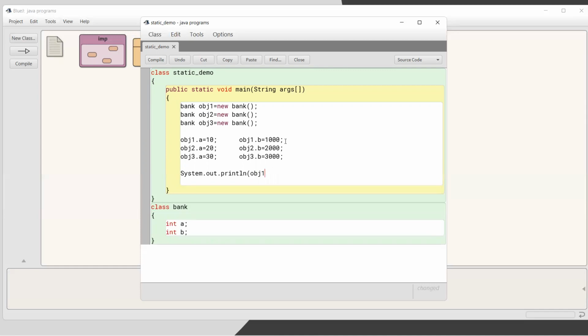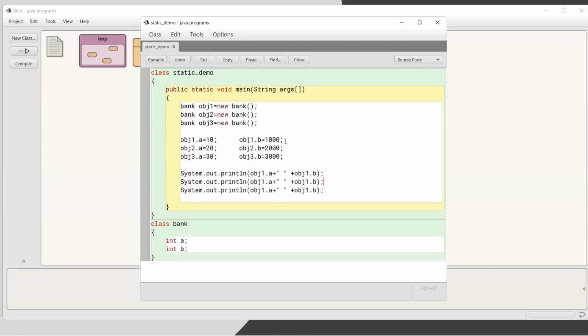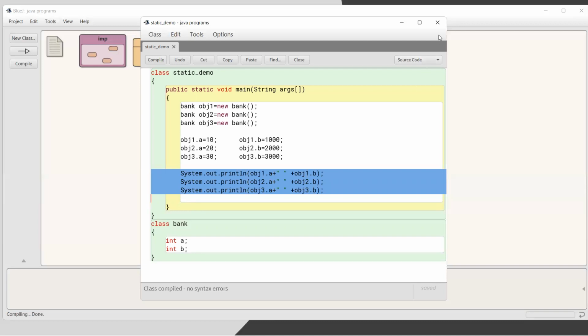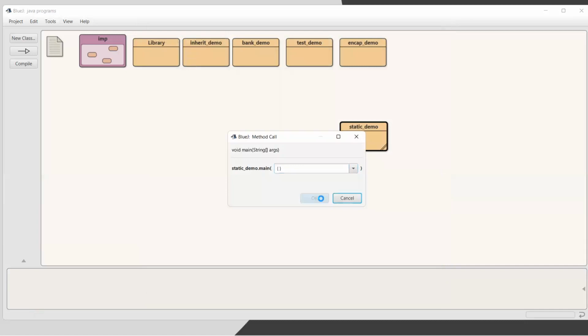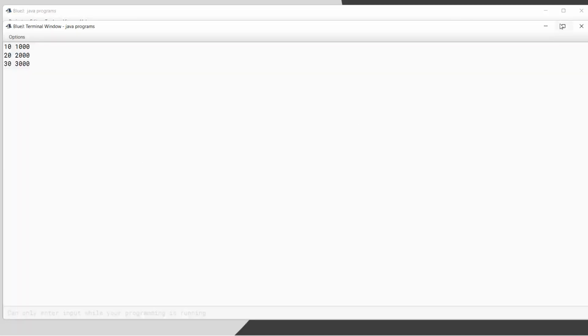Suppose I print obj1.a, and with a space obj1.b. I'm just going to print all of them. This is the basic concept of a class. If you have any doubts why the objects are holding different values, then I will request you to go through the first class on the object concept, where I introduced class and object. It is a common phenomenon, and that is why we use class and object. If I run, obviously it should print 10 and 1000, 20 and 2000, and 30 and 3000. You can see it is the way.